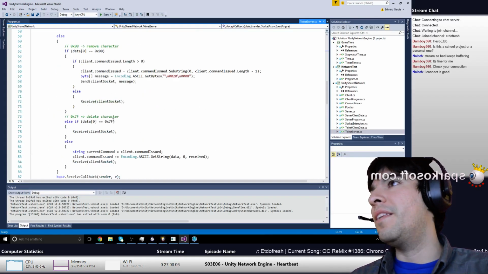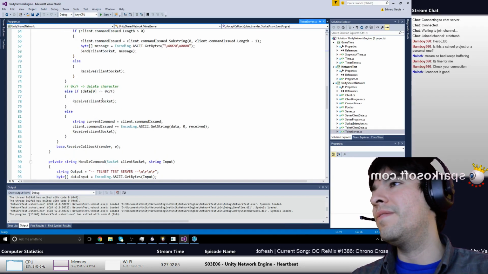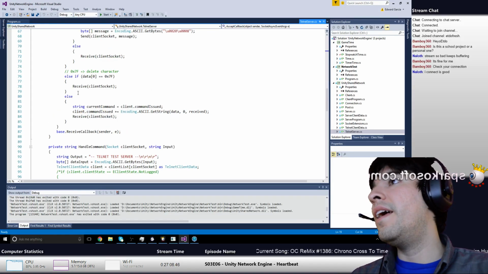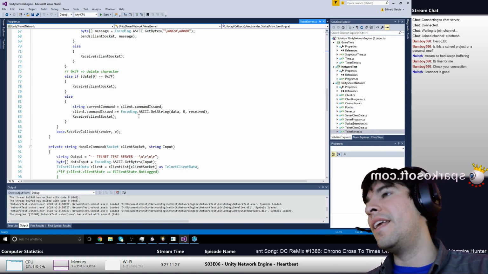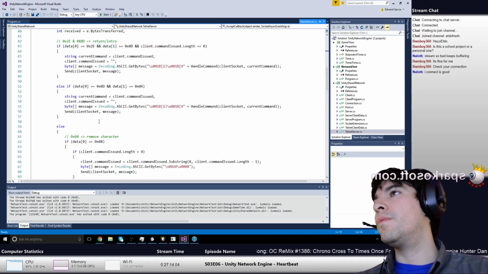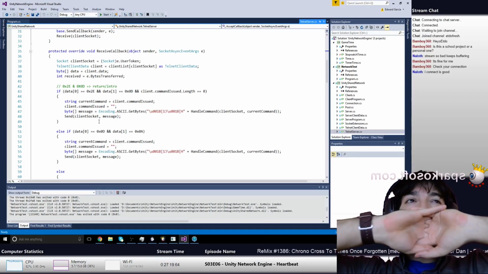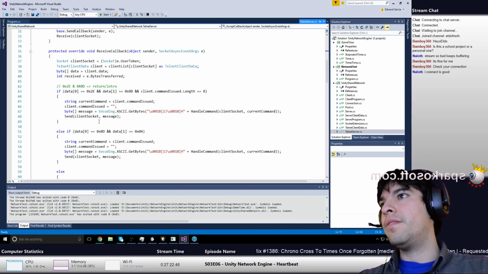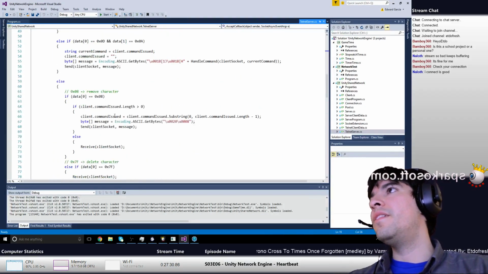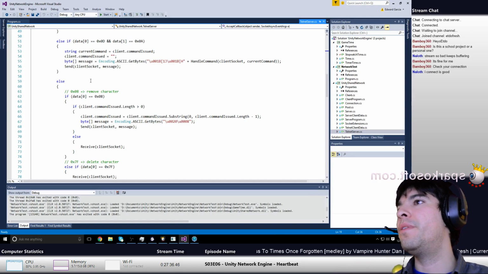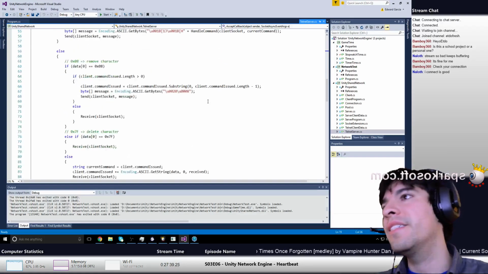Okay. So what else am I looking at? Sorry, I'm just looking at this stuff so I understand what's going on. If data is a delete character, do some stuff. Else, it's any other character, just start adding it to command issued. Okay, cool. So this is actually equipped to handle you typing in one character at a time or sending whole strings at a time. That's pretty cool. Nice little implementation of the server.